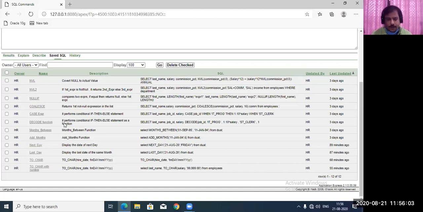Now we have completed the date functions in our single row functions. What have we completed right now? Till now we have completed character functions, number functions in single row functions, and general functions, that is NVL, NVL2. Then we completed date functions. We have completed different date functions.